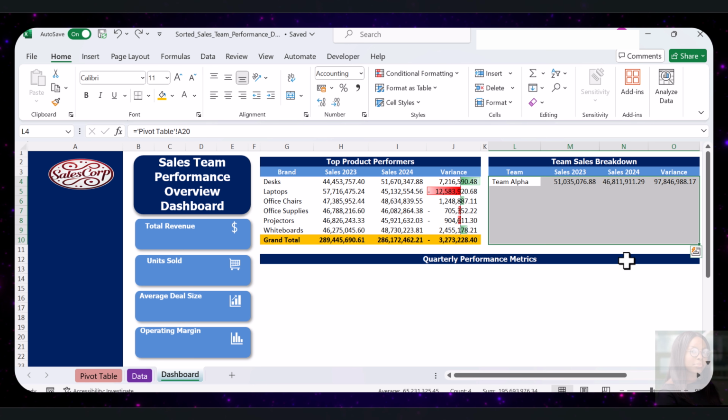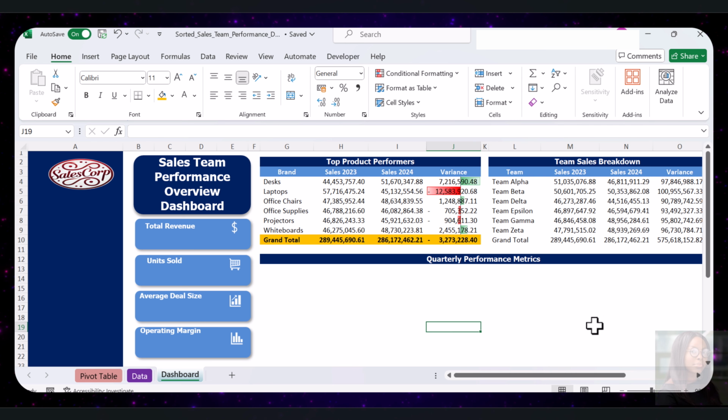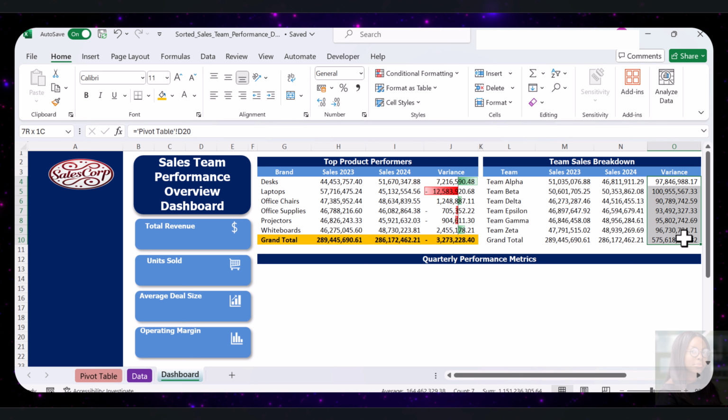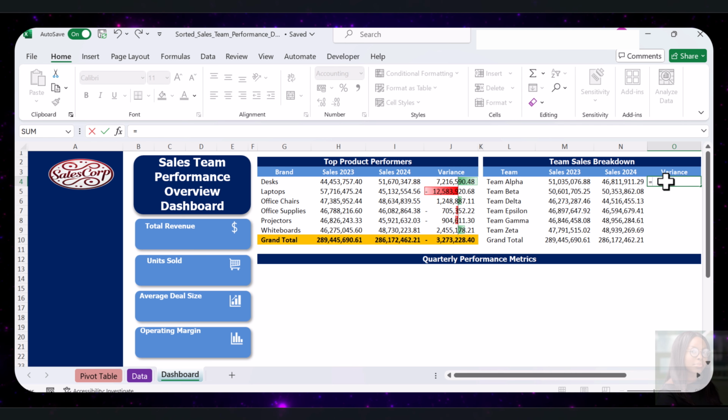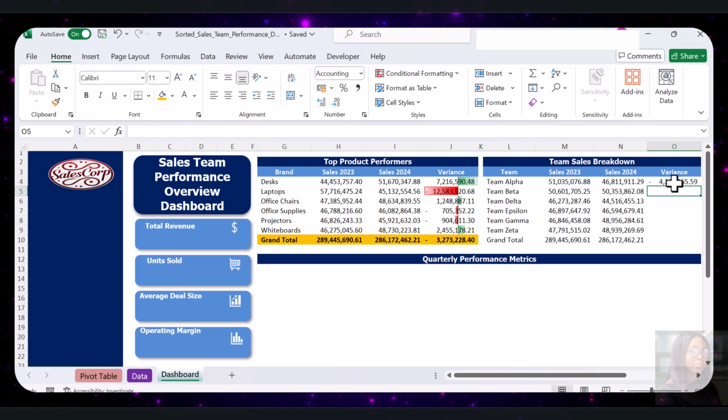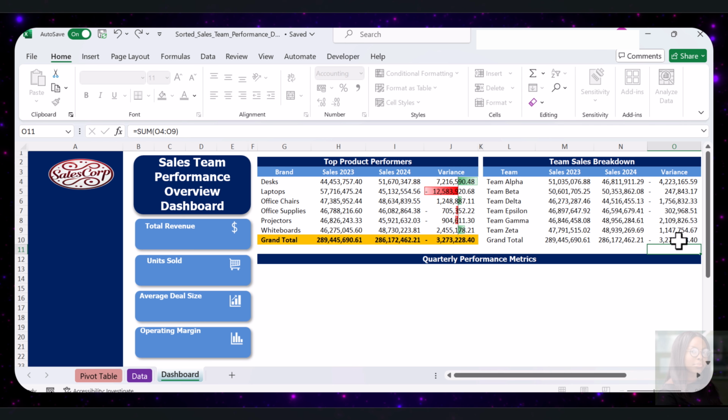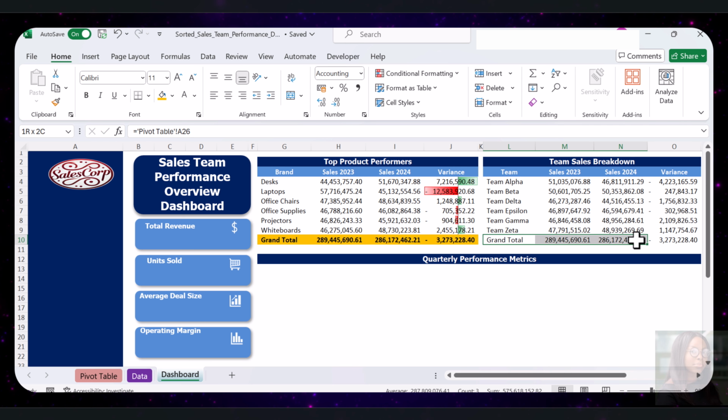So I'll press Ctrl D again on my keyboard to have the formula copied down. Have these figures replaced with the actual calculation of variance, which is the sales figure for 2024 deducted by the sales figures for 2023. And then copy the formula down. Get the sum total and then have the grand total section formatted just like this one. I would also apply the same conditional formatting.